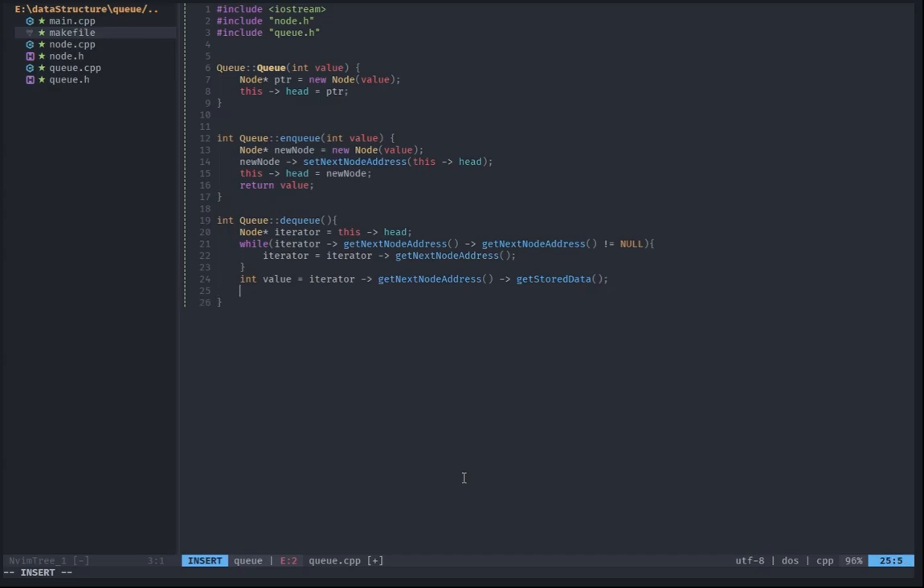After this, let's update our iterator. The iterator's set next node address should point to null pointer. And let's just return the value. So this should be our dequeue function. After that, the print function is very basic, the same iterating thing. We're going to iterate over all the nodes that are present. Okay, done.